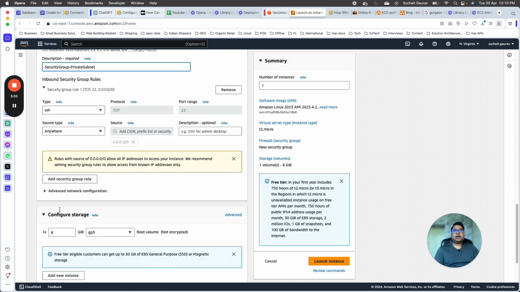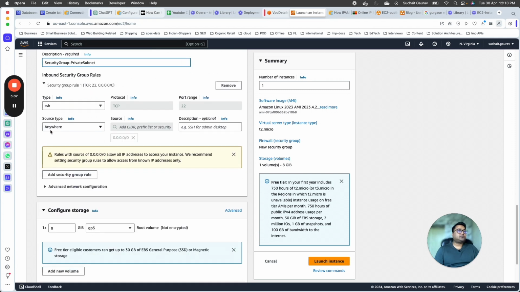Interesting point is I will not allow SSH access from anywhere. That's the concept of a private subnet. If I allow traffic from anywhere in the world, there is no point in calling it private, right? That's the point of making it a private subnet, because we are restricting the flow of traffic from outside. We are only telling this guy to accept traffic from a trusted source.